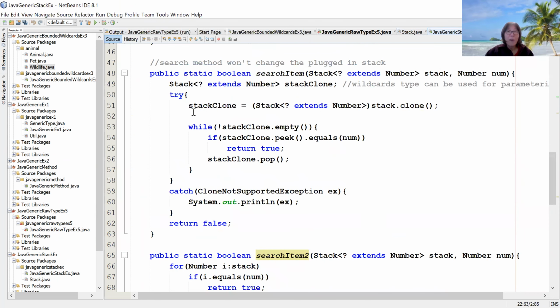So for our search method, the first search method, we try to search for some number, but for the stack. And here, we also use the wildcard. This wildcard means it can be Number or its subtype, so Integer, Float, Double, all work.